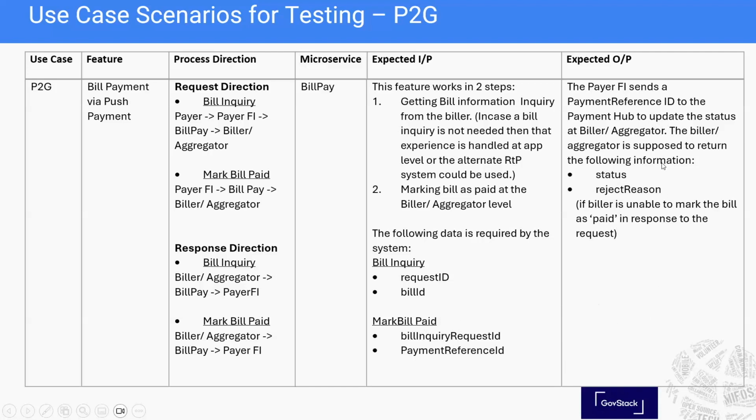As an output, the biller aggregator receives the request and sends back the following as the response through the callback API. It sends the status, and the status could either be accepted or rejected. If the status is rejected, it reflects the reason for that rejection. What we mean by rejection is that it could happen that someone other than the person who's paying the bill would have paid it already. For some reason, the biller could not accept this and therefore returns a rejection, along with the reason for rejection.